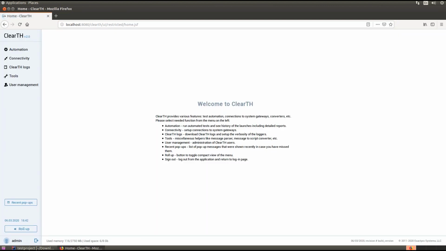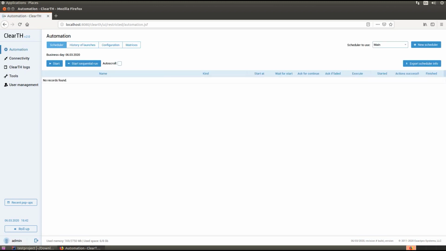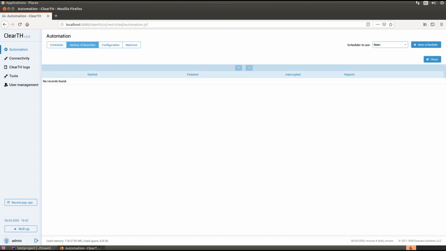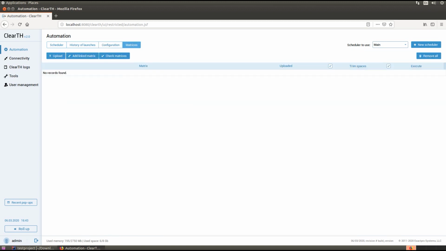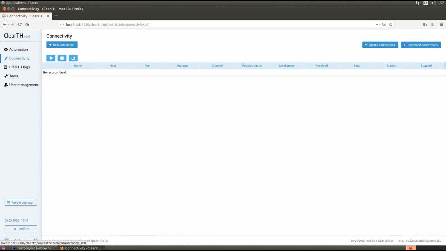The application user interface consists of several parts. The automation screen is used to set up automation tests and examine the results. There are multiple options, and this makes up the largest part of ClearTH. The connectivity screen is used to set up connections to various gateways.